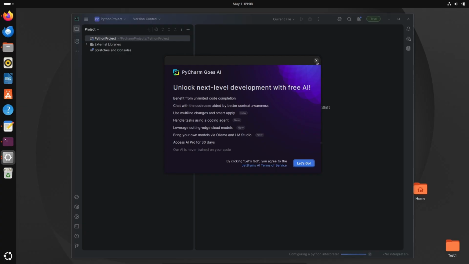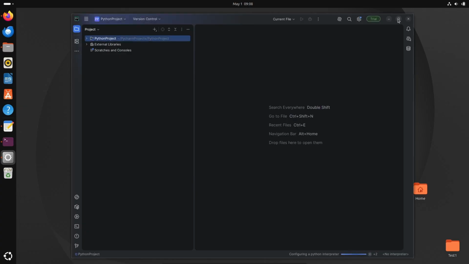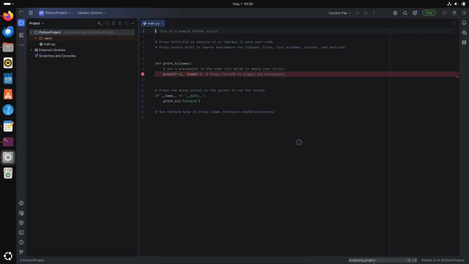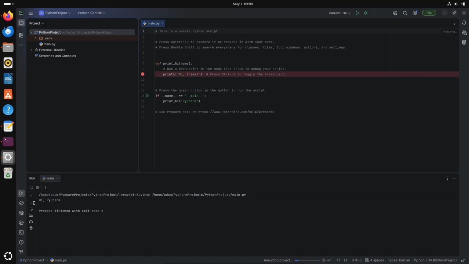I'm going to close this one. Here main.py is currently loading, and you can see it analyzing the project. So two processes are going on. With the help of this code you can print Hi PyCharm. Let's click on the run button. So Hi PyCharm, that's the display.